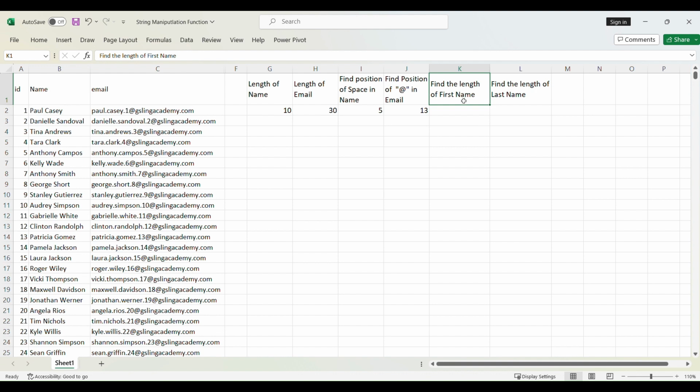Let's use this information to calculate the length of first name from name column, that is length of Paul. Since we have the position of space within the name, if we reduce the position value by 1, we will arrive at the length of first name. To calculate the length of the last name, we can make use of the length of the name calculated earlier using LEN function and subtract position of space calculated earlier using FIND function.